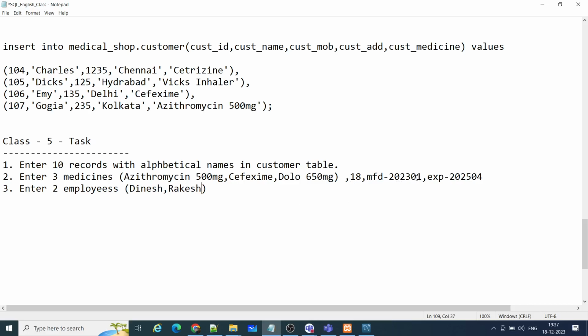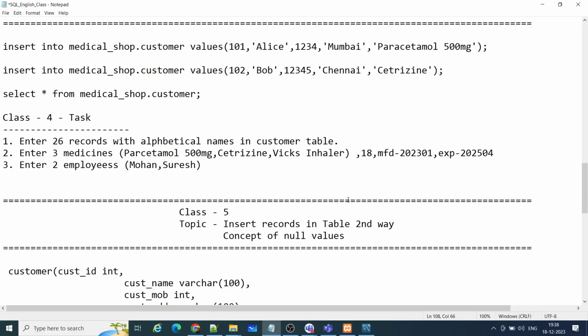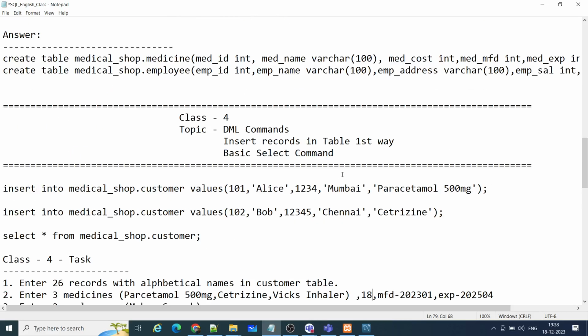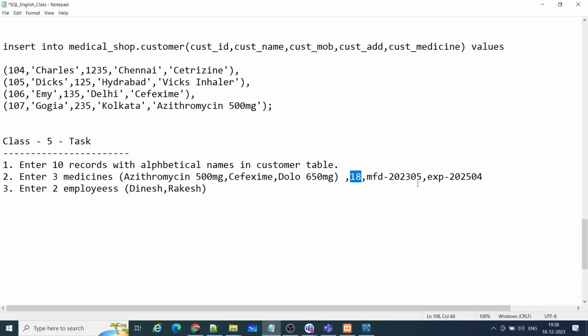Manufacturing is 2023-01, and 2023-05. And what is 18 here? Cost value. For cost, insert whatever you want. And expiry is 2026-03. Just enter.